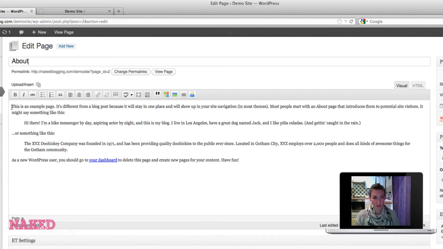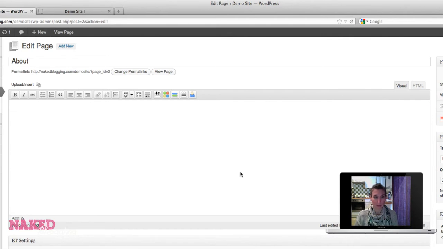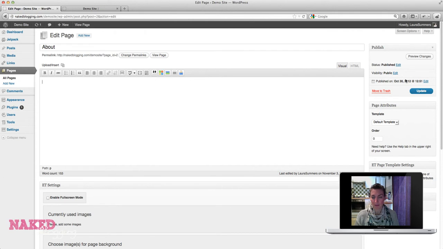In this box here, we've got all the text that we can see on that current sample page, and it's not really relevant to us for what we want for our about page, so I'm going to delete the whole lot ready, so I've got a blank canvas. And then I'm going to come over here to the right hand side of my page.